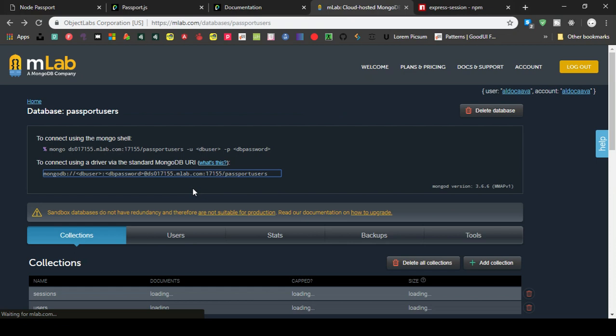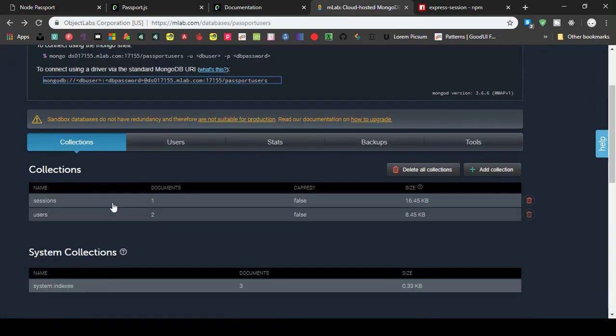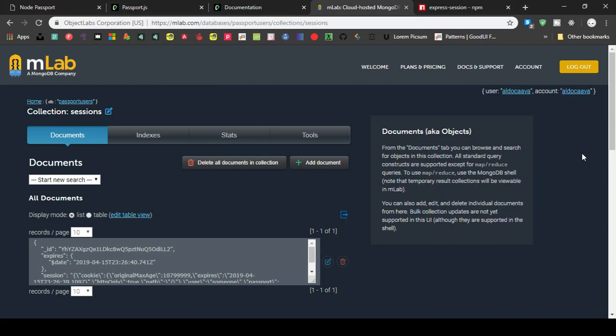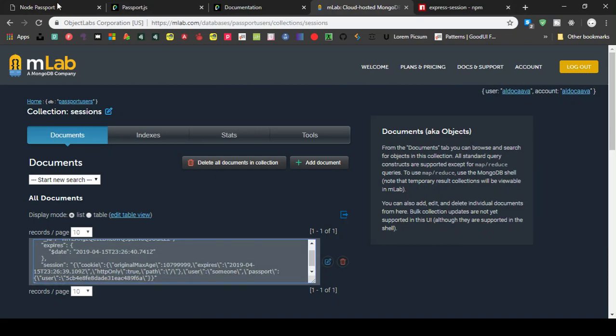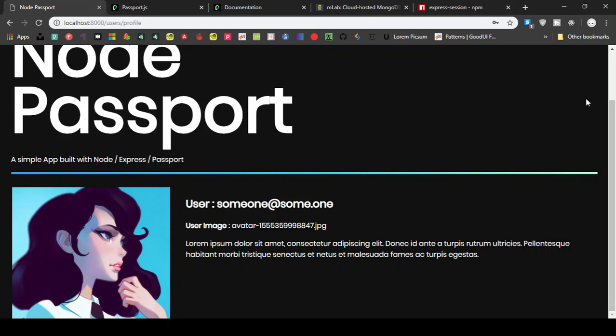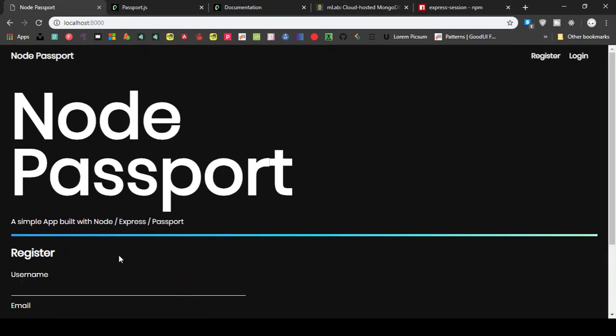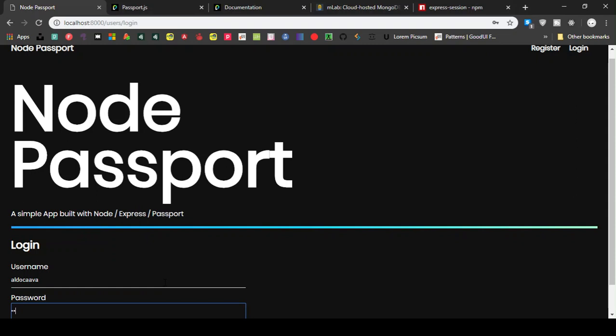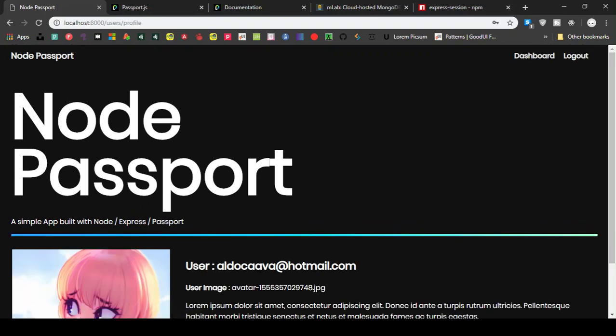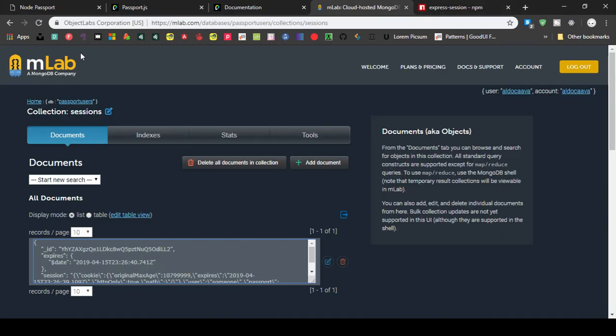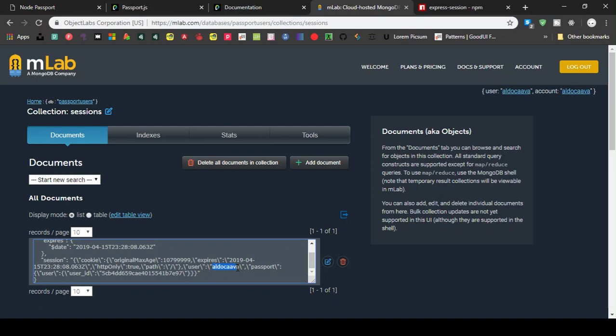Let me go back here. I already have two users. It's going to change the session to be someone. In this case, if I come back here and log out and say login, and come back here and refresh. Okay, it's reusing what we have, and it's just changing the cookie.